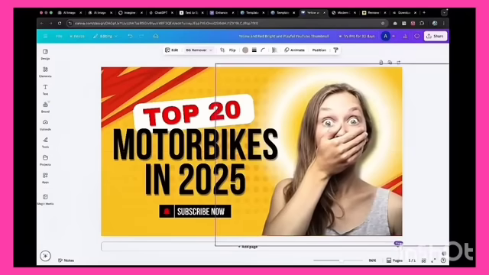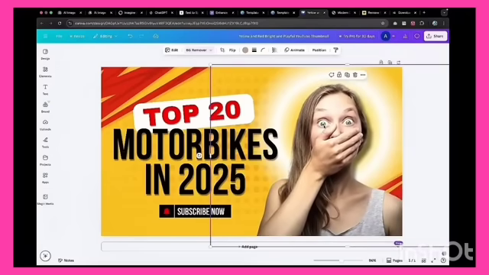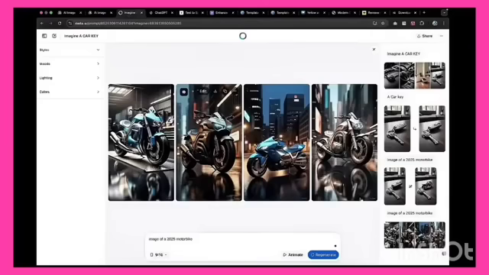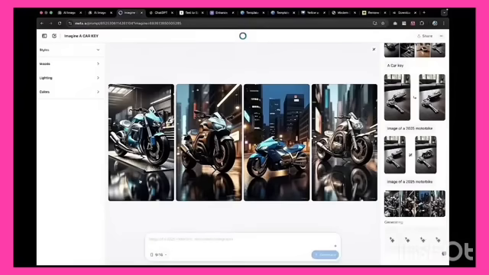Now, how do you generate such kind of image? Technically, you would have to pay for the pro version of Canva to have the backgrounds removed from this image. But I'm going to show you how to do it for free, because we have free tips right here. The first thing is that you want to make it easier to get rid of the background. So you could say image of a 2025 motorbike with a plain background. Let's try that. We want the easiest thing possible on the background. It's generating, so give it a few seconds to load up.